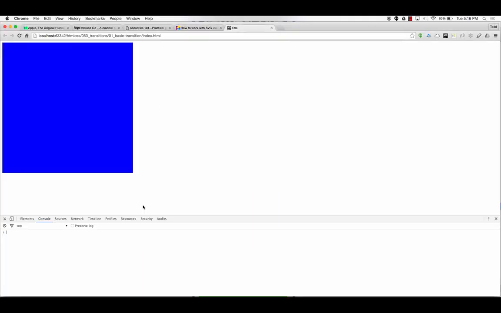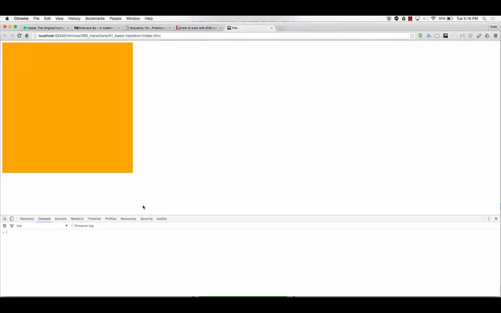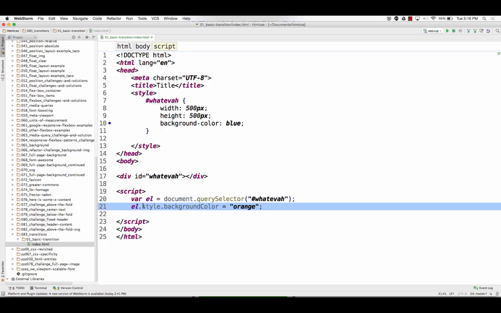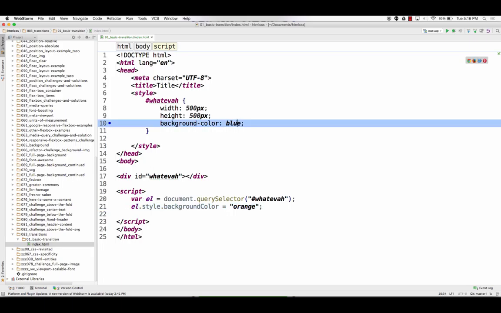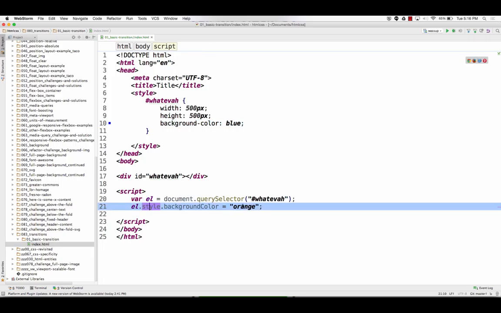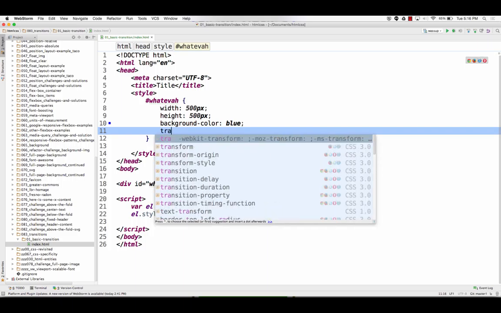So now, right, it was blue, but now I've said make it orange with JavaScript. So that's loaded as blue. And then JavaScript ran and changed it to orange. So we could do a transition maybe.